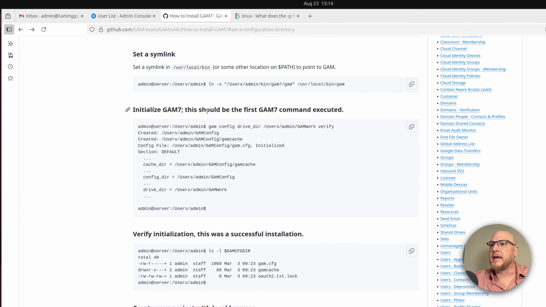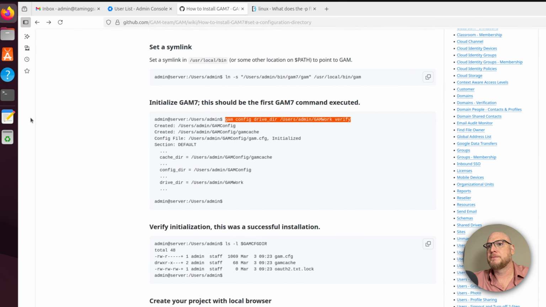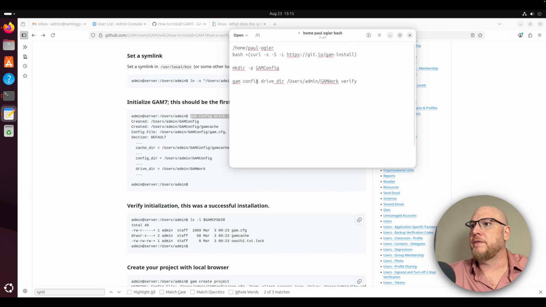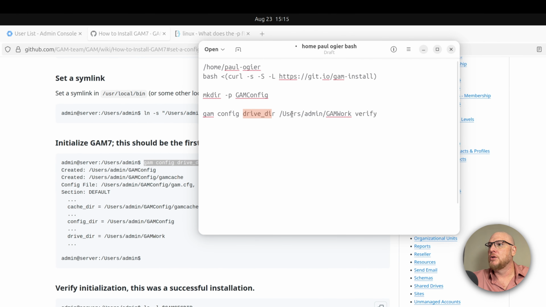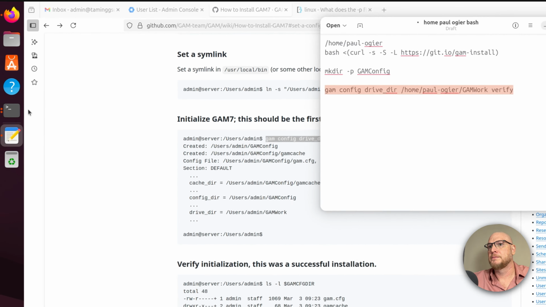Now, we're going to initialize GAM. This should be the first GAM7 command executed. So if we go over here again, and we copy this, once again, GAM config drive directory users admin. Okay, so we need to make sure that is going to be home admin. Okay, GAM work and verify. So let's do that. Enter.